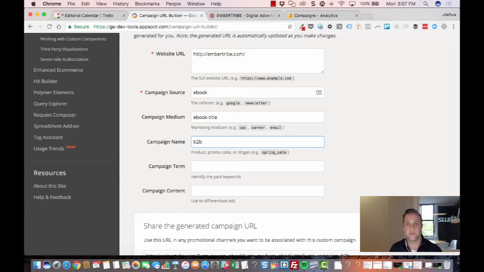You could also even choose a traffic source that people use to download this particular asset. But since you're probably going to be running campaigns across multiple channels, I would just keep this a little bit more general to what you're trying to accomplish with the campaign.